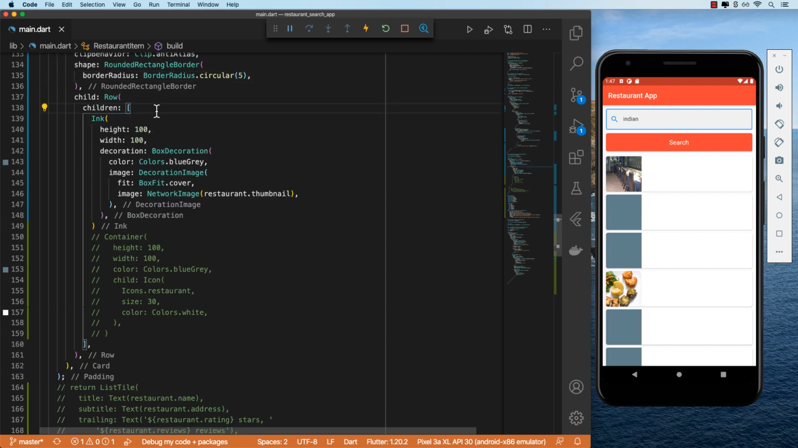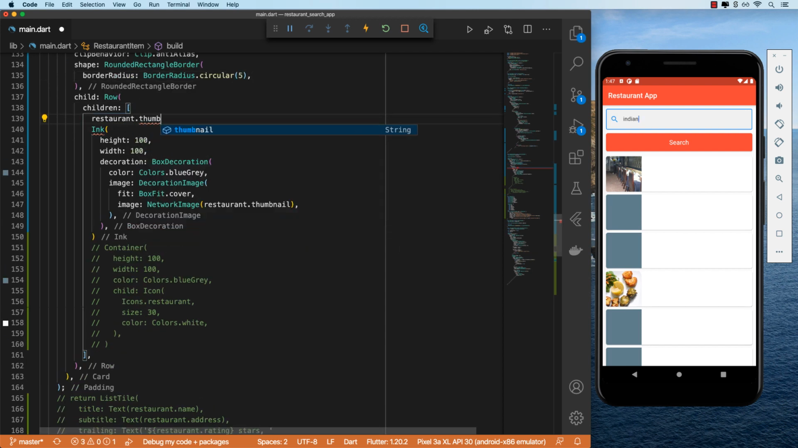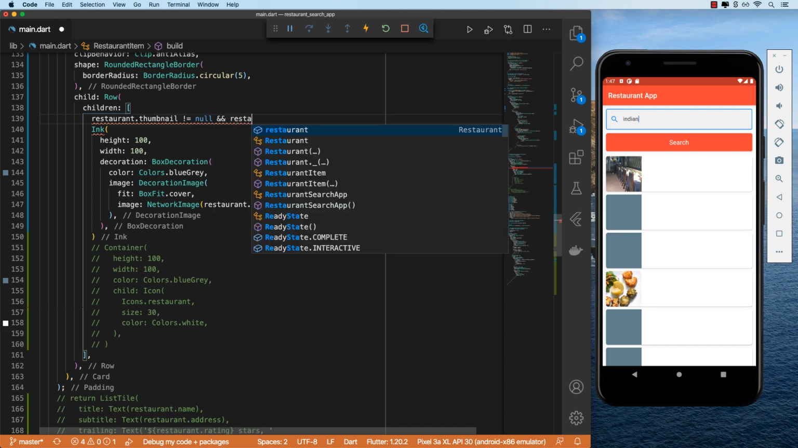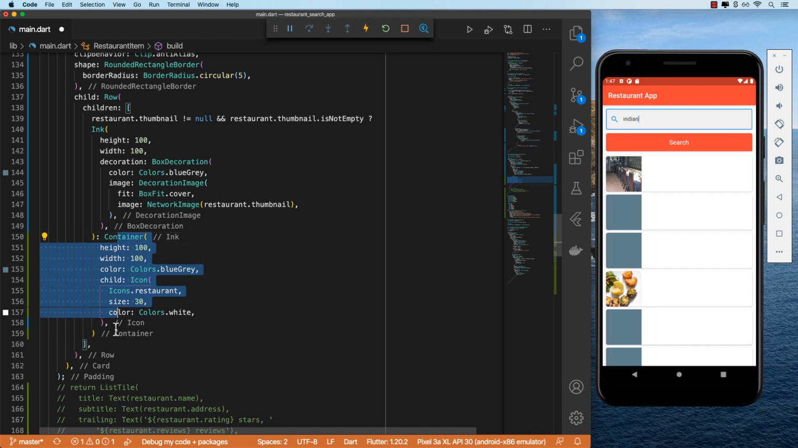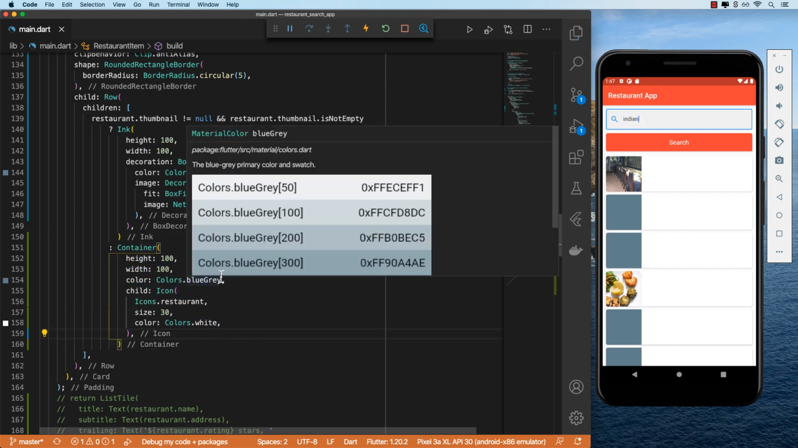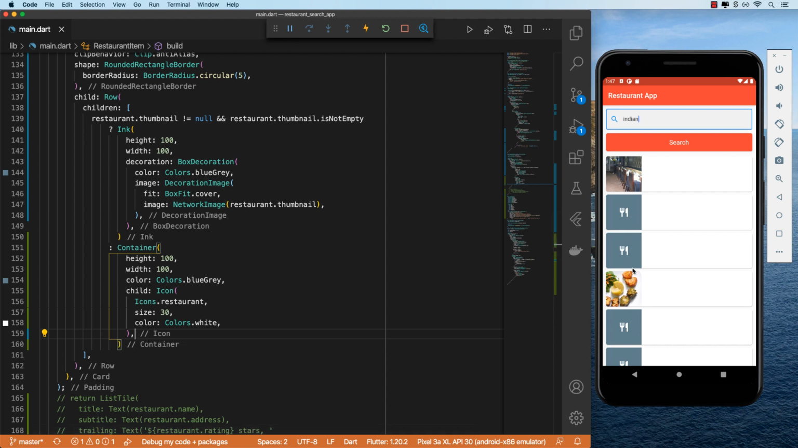We can have a condition here that will check that the restaurant's thumbnail is not null. And also we want to check that the restaurant thumbnail is not an empty string. If that's the case, we'll render this. If that's not the case, we want to render this container instead. So let's save that. And yep, that should now give us that.